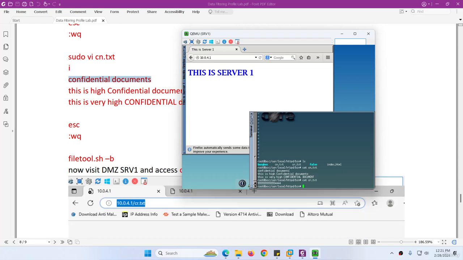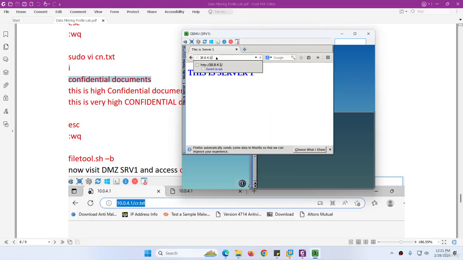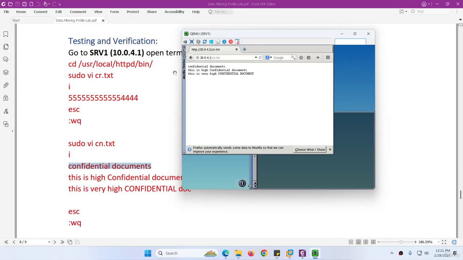If you want to save these changes permanently, then you need to run the command. Okay, now it will be permanent. Let's see if the file is coming here or not. So slash, and I need to type cn.txt. Yeah, so it's coming. And the second one is cr.txt.